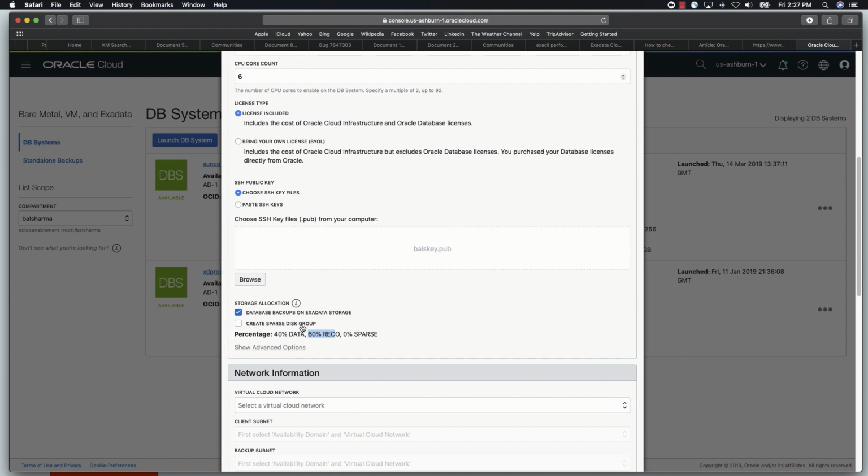But if you again want a sparse disk group, 15% is getting reserved here for your sparse disk group use cases. The advantage of a sparse disk group is that it is used for creating databases from a test master database. Test master is a read-only copy of your production database, and that is used to create additional databases for development, UAT, and test purposes. So all the sparse disk group databases are going to be thin provisioned. It uses copy on write.